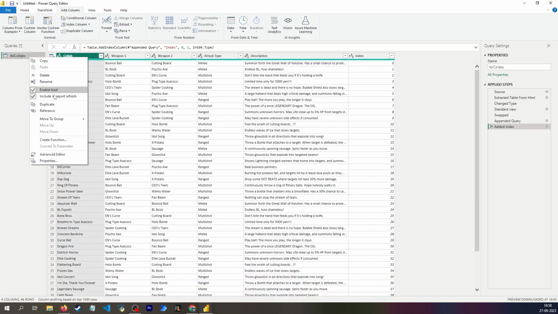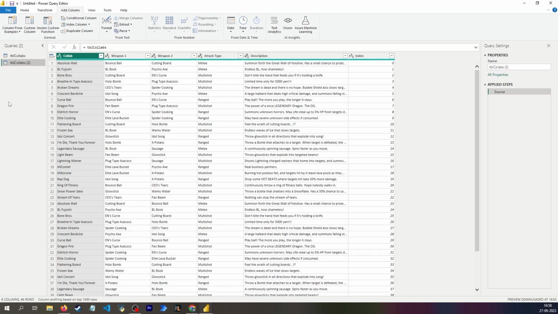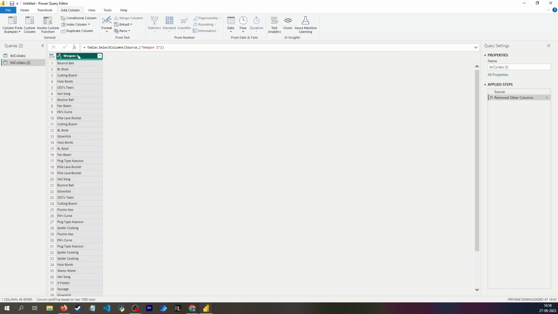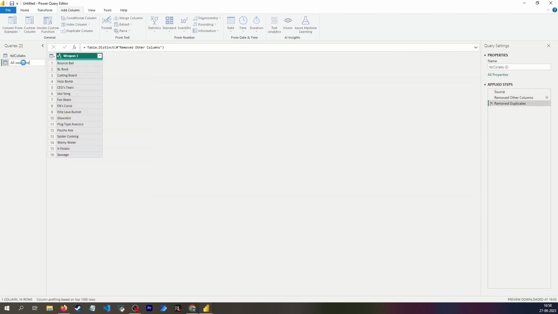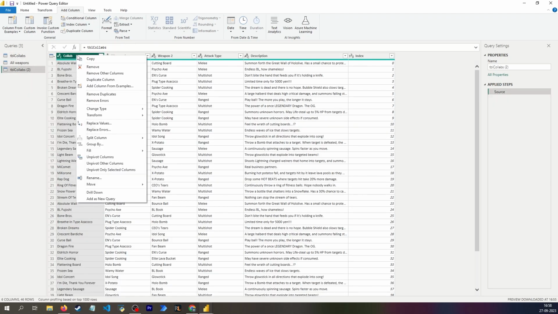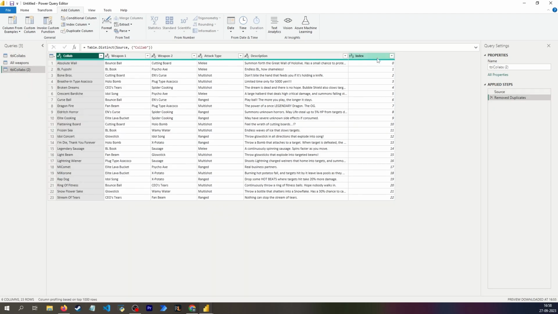Then I also want a table where I only have the unique weapons. So I want to remove other columns, and then I want to remove duplicates, which I can use to create a relationship. So I can say, hey, for this weapon, which collabs are available? And then I also want a version of the collabs that has no duplicates. And then I guess I don't need the index column, but I don't want to then also remove it.